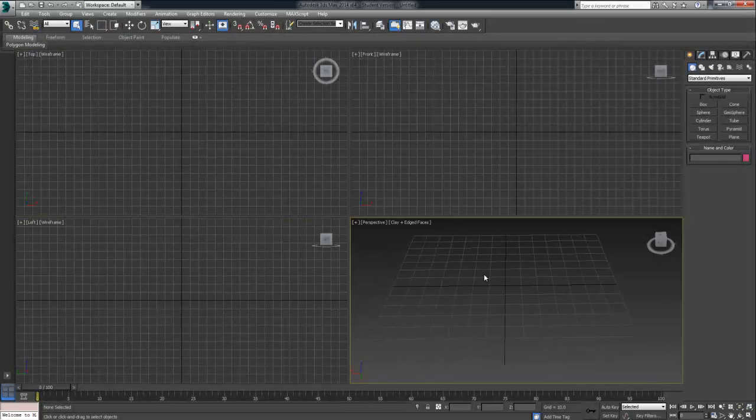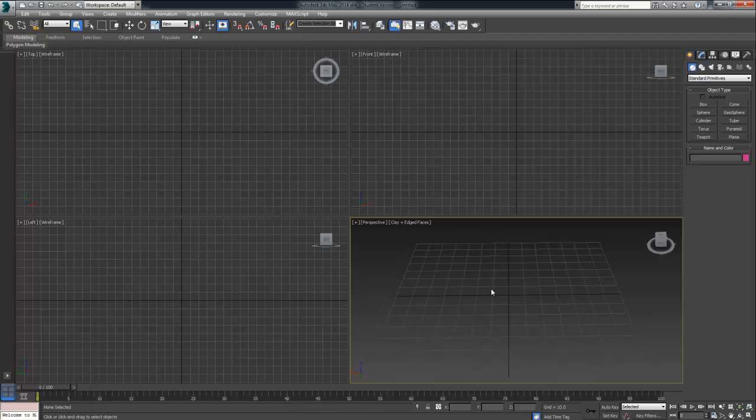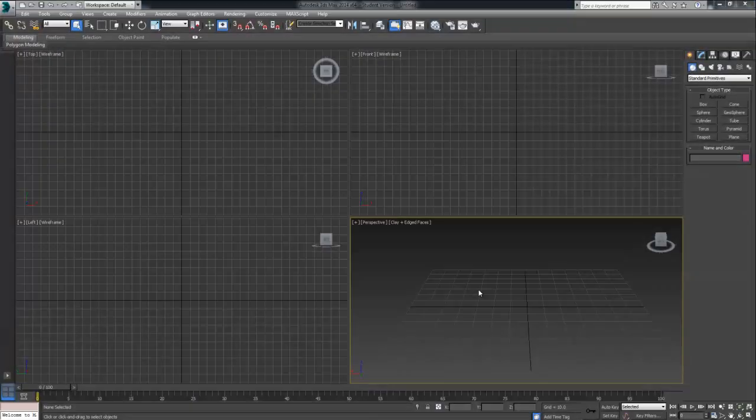Today I'm going to be showing you how to model a fast food tray. Now this isn't just one model, this is about 4 or 5 models put together, so the video is going to be put into 5 different parts, so if the video transitions, you know that's why.